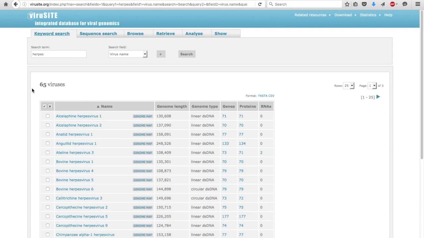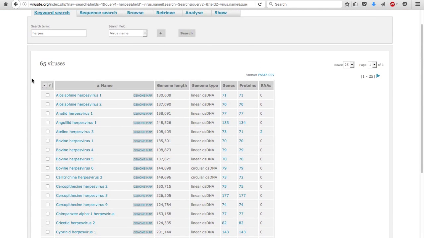And here are the results. 65 viruses that contain keyword herpes in their name. The search output has tabular form, as you can see, and here are the basic information about viruses: their name, genome length, genome type, genes, proteins, and RNAs. The data in the table are sorted by clicking on the column title. So, for example, this way.